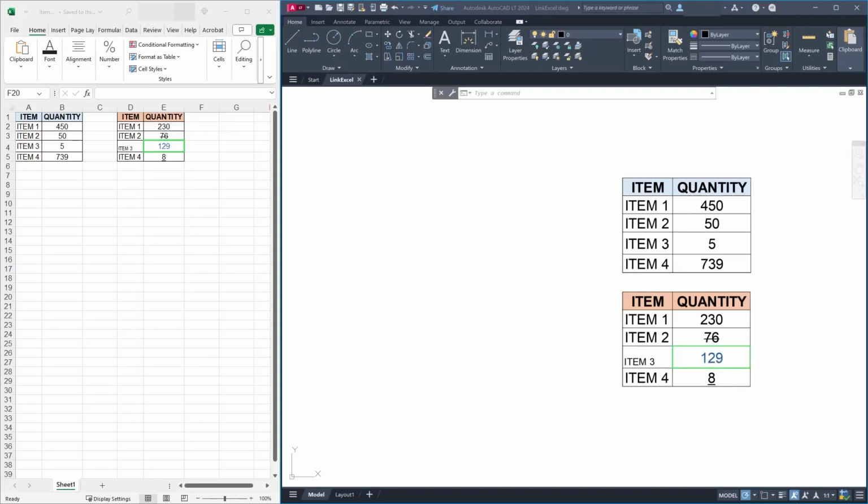Okay, so in this video, I'm going to show you how you can link Excel with AutoCAD. Now, this is really handy if you have to display a bill of materials or some sort of item list or whatever it may be in your work on AutoCAD. It's fairly simple to do, and it'll save you a whole bunch of time as well.